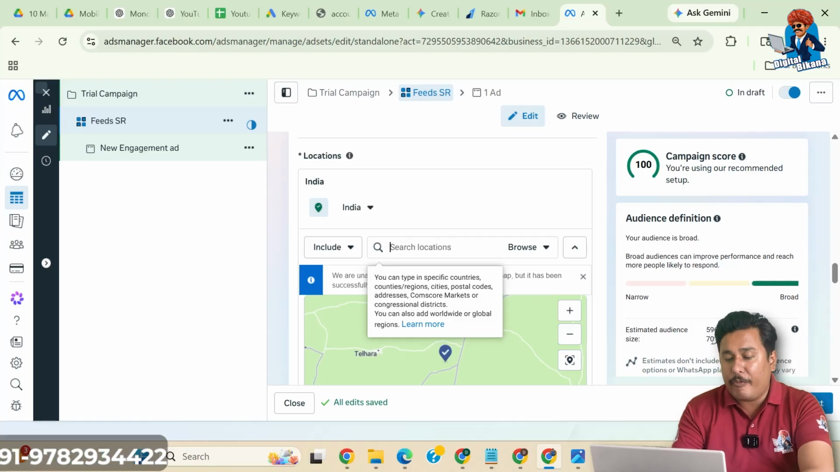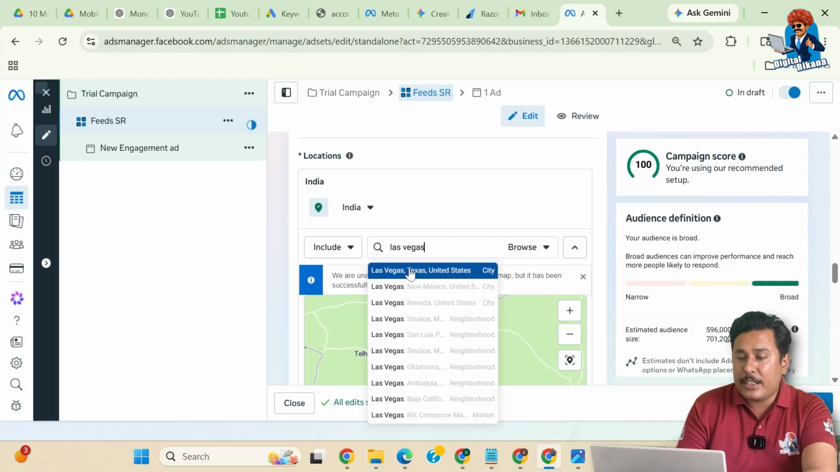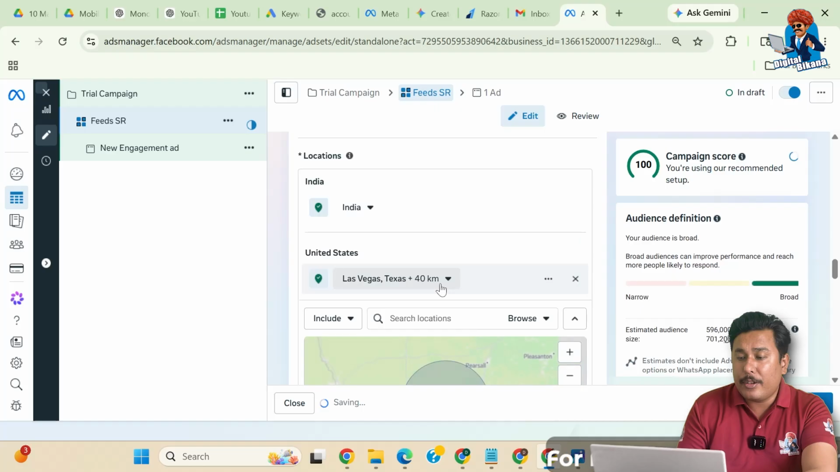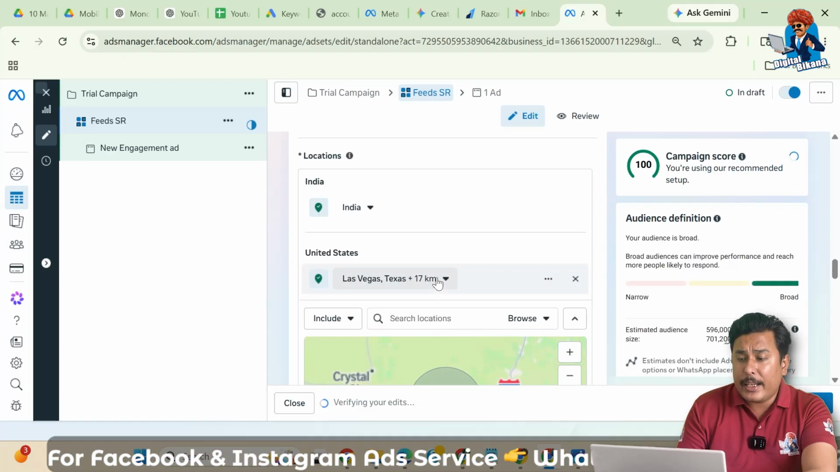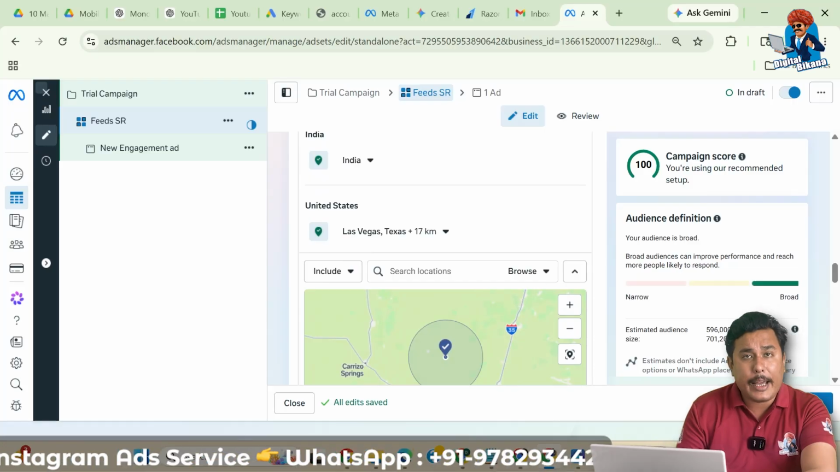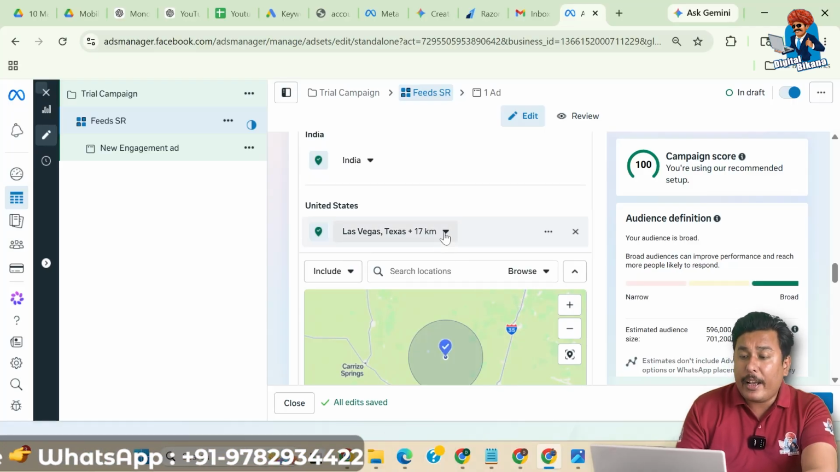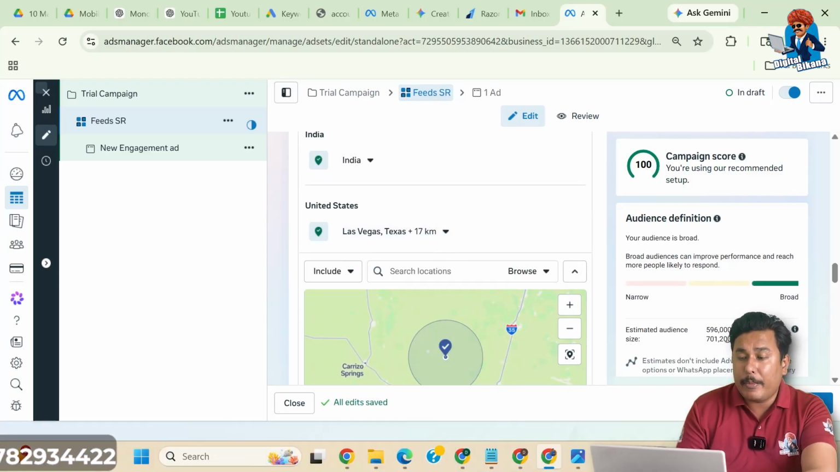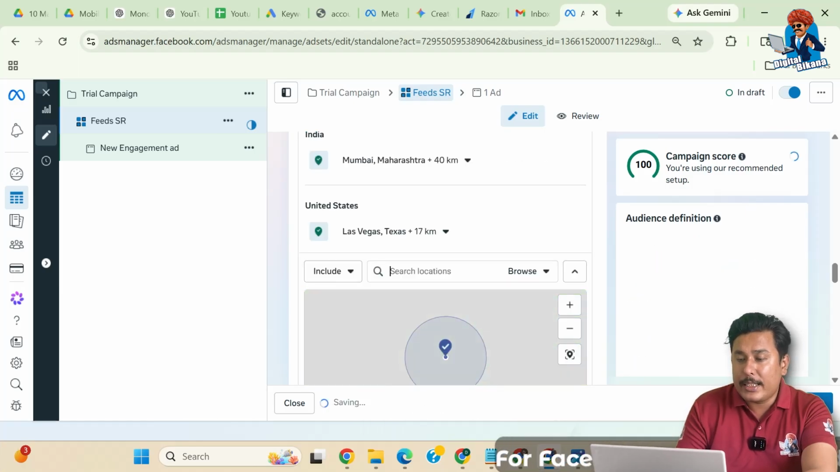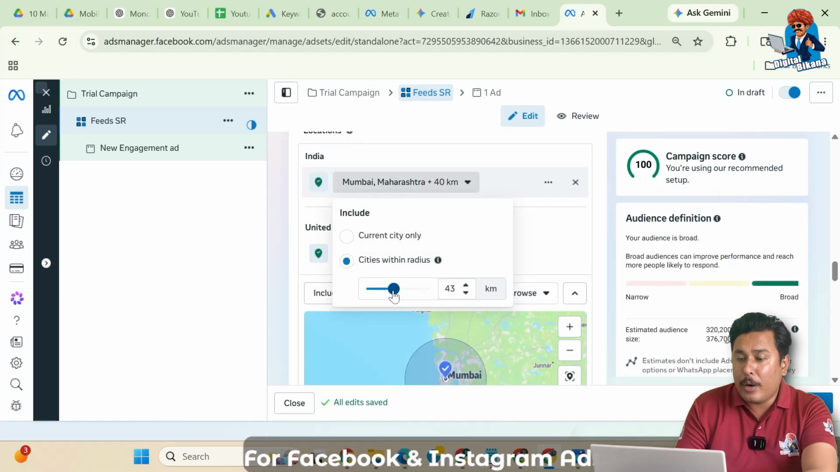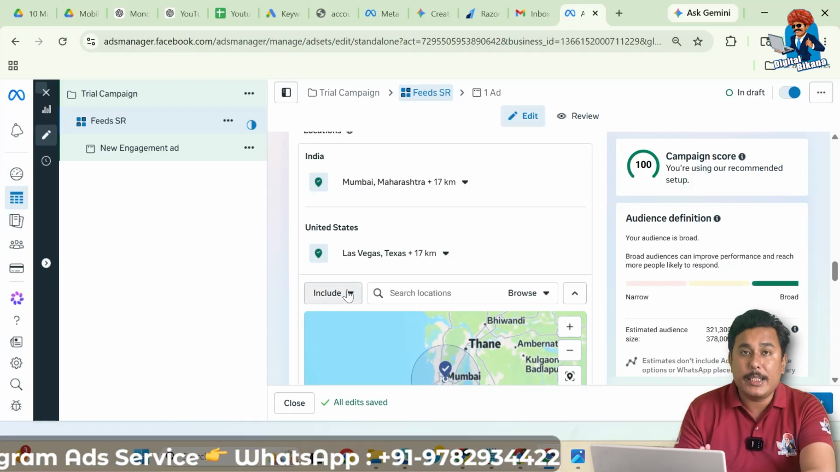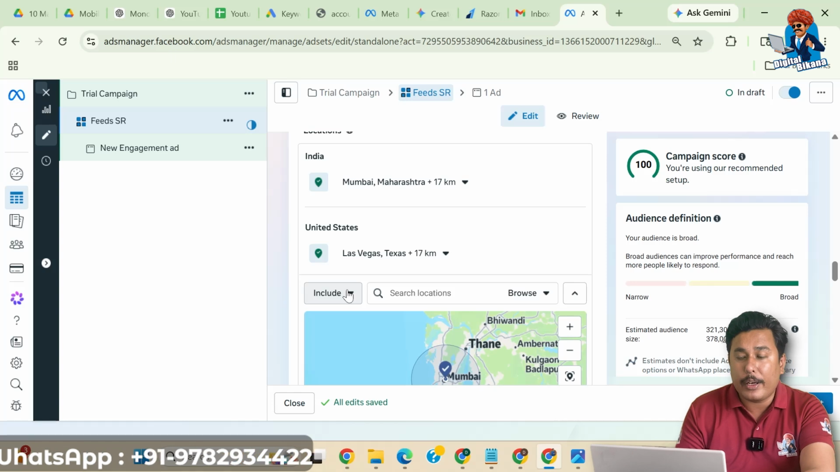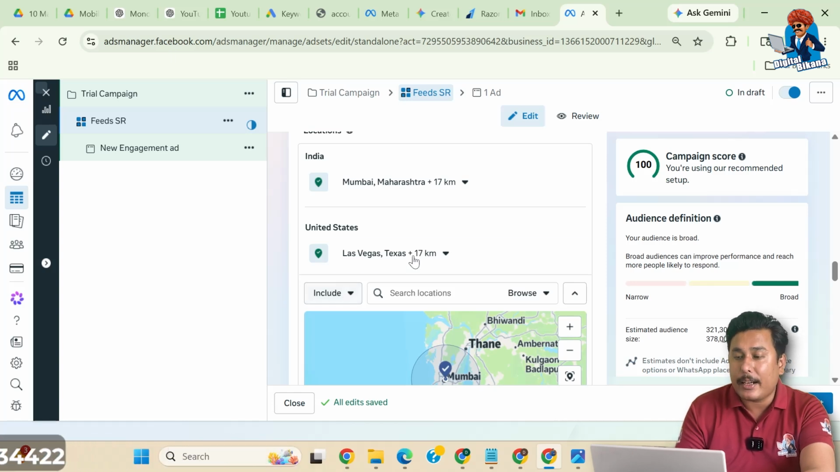For example, if I mention Las Vegas, then as you can see, the minimum distance which I can make is 17 kilometers or 10 miles, right? Whenever you add a city name, for example, I'm just adding Mumbai, as you can see, we can go up to a minimum distance of 17-kilometer radius. It means a diameter of 34 kilometers or 20 miles, right?